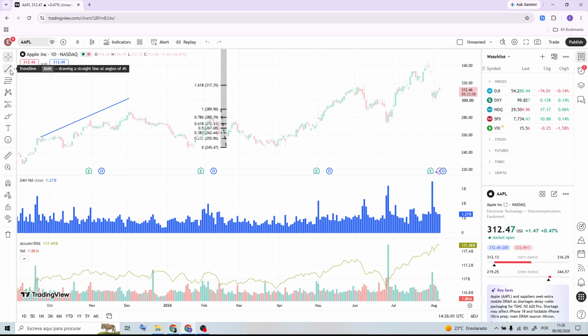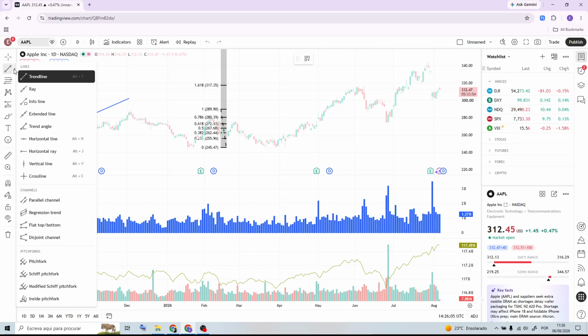Next, locate the left-hand toolbar and click the Trendline tool. If you don't see it immediately, click the Trendline Tools menu to expand the available drawing tools, then select Trendline. After that, click on the chart where you want the trend line to begin, then click again where you want it to end.